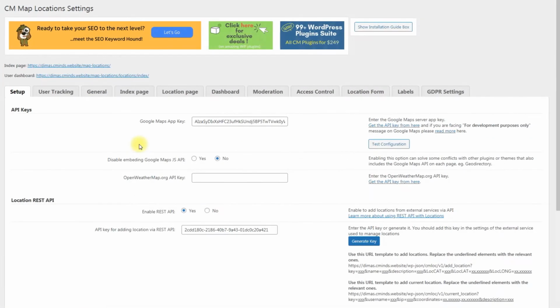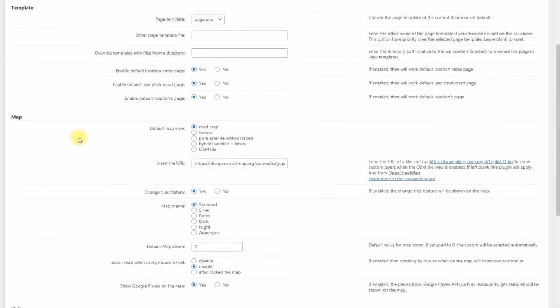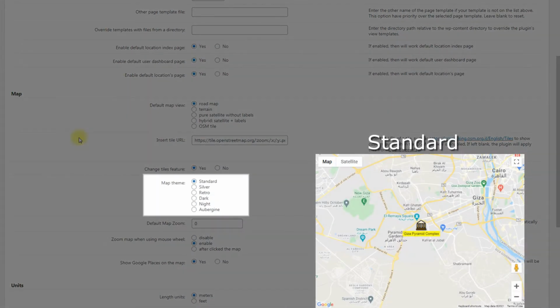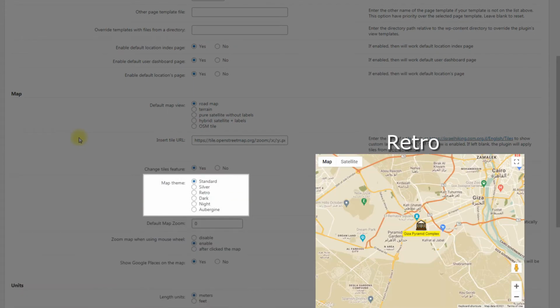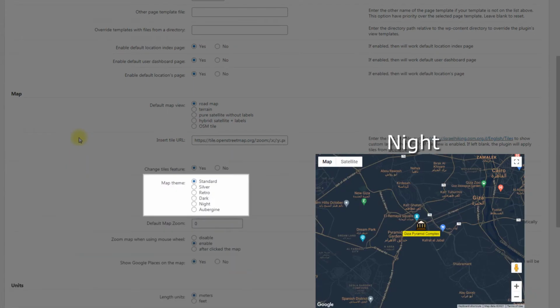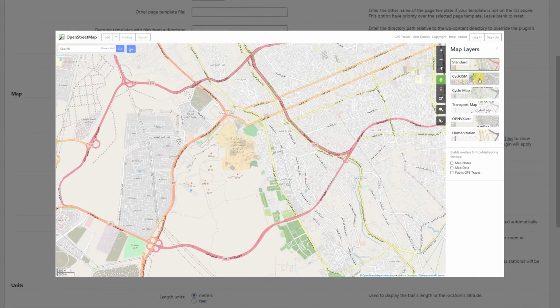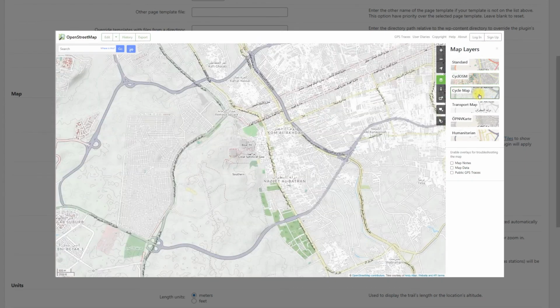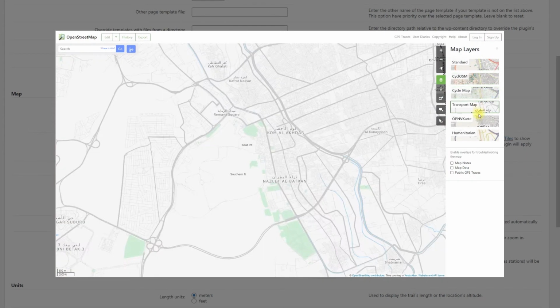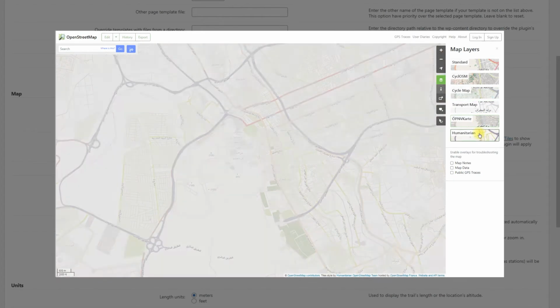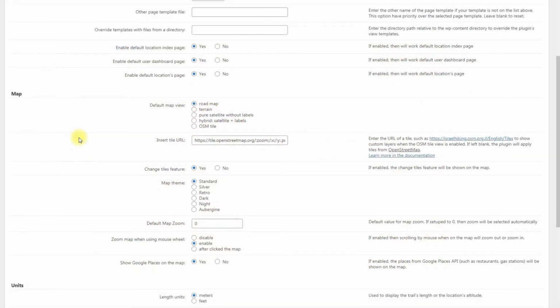The settings are located in both General and Location page tabs. Theme. There are 6 themes to choose from. You can change the map theme from the General tab, Map theme option. Tiles and layers. It's possible to offer additional tile layers on your maps. These present additional information on top of the map. By default, the plugin connects with the free OpenStreetMap service.